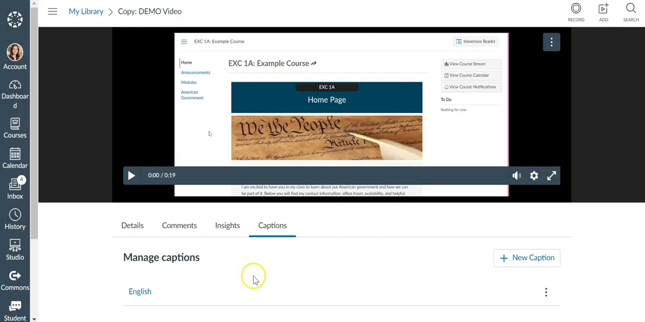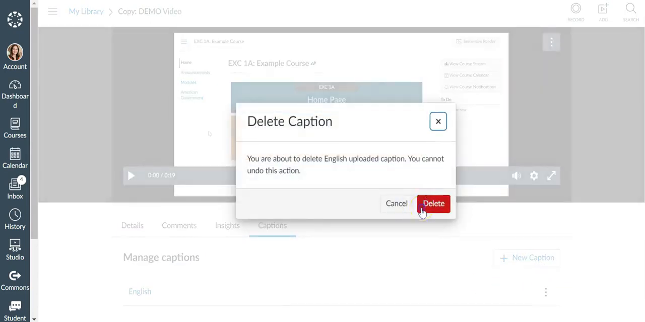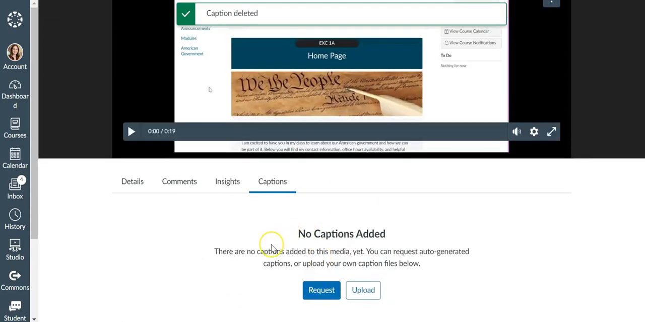Notice now that the caption menu has changed, and instead of asking me which types of captions I want to include, it gives me a list that there's English captions. So my upload has now been attached to this video. I'm going to delete this for the sake of the demonstration to come back to the original menu.